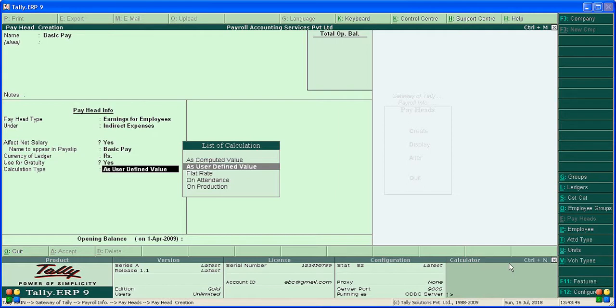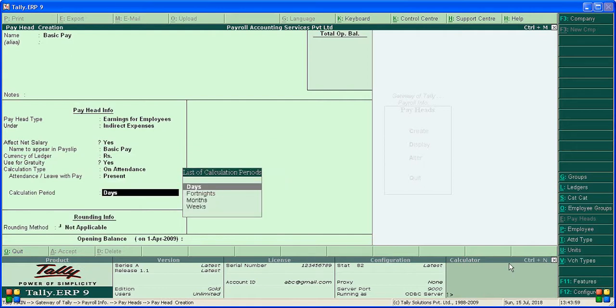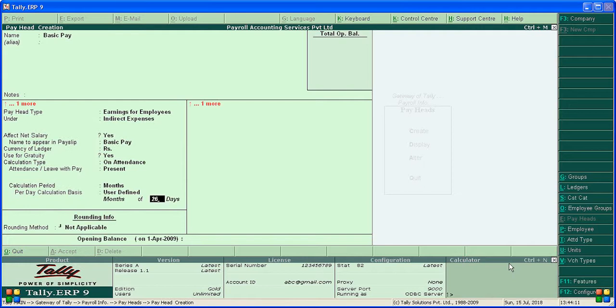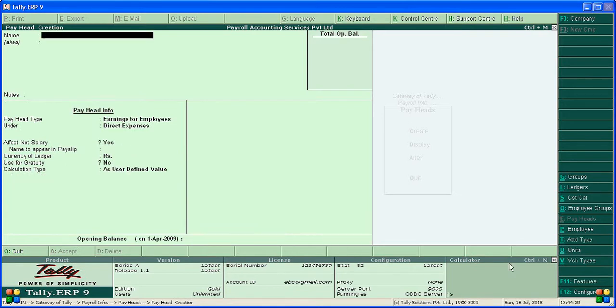Okay, calculation type, on attendance. Okay, if he is present, definitely select month. Here user defined means 26 days a month. Here normal rounding, select 1. Okay, user defined, and 26 days should be compulsory. 1 month means 31 days it will take, 30 days.